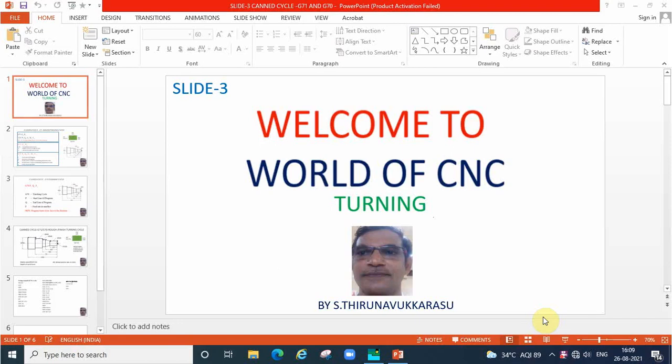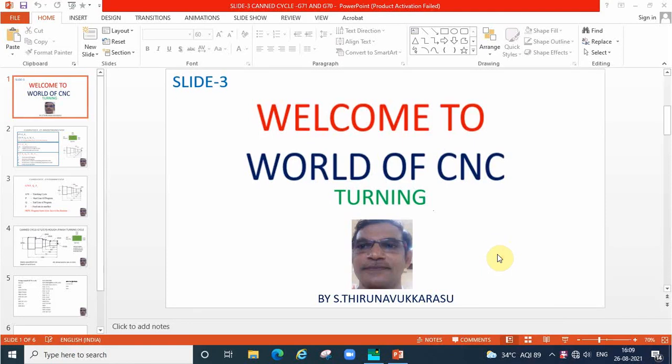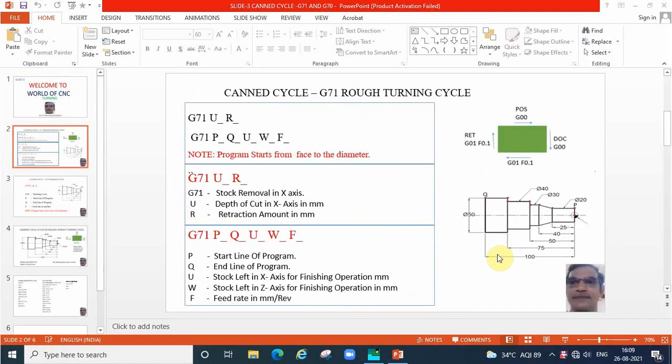This is slide number 3. In the previous slide, number 2, we discussed manual programming, how to write the program manually. Now we are going to introduce a canned cycle to minimize the number of lines.